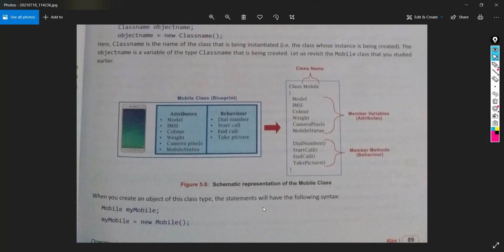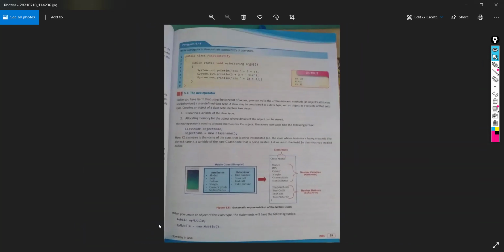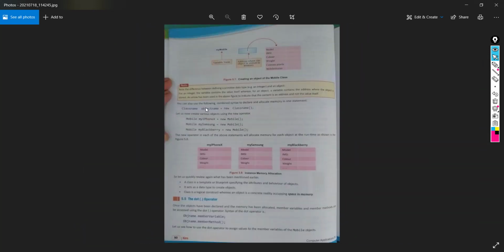So this is the syntax of creating a class type variable and an object of that class. With "Mobile myMobile" we create a variable myMobile of Mobile type. Then using the second line we are assigning the address of an object of Mobile type, using the new keyword or new operator. I hope you could understand.